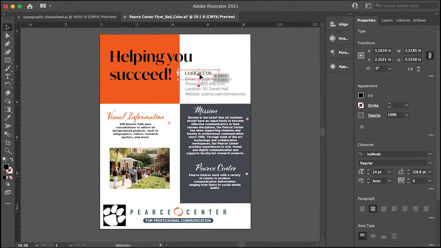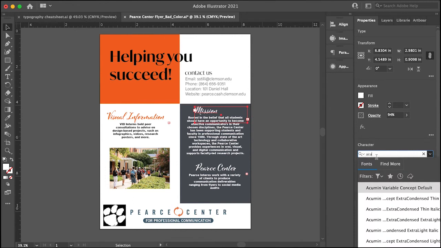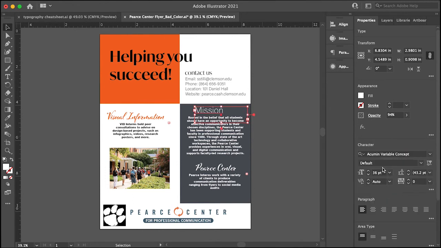Next, the mission statement, because that's the second most important. Acumen again. But let's go for something a little bit bolder, maybe wide bold. Make everything fit, so we're going to lower the font size. There we go, all on one line. Fix it so it fits better.